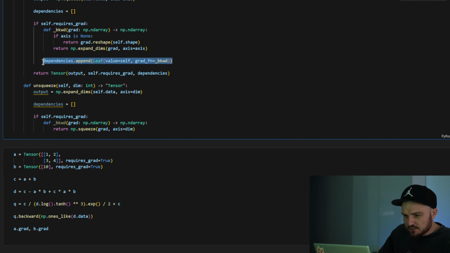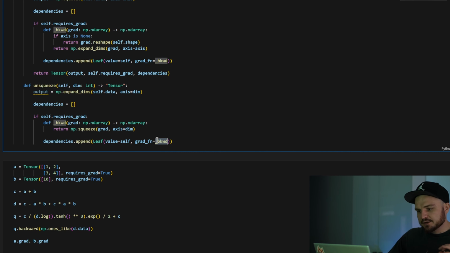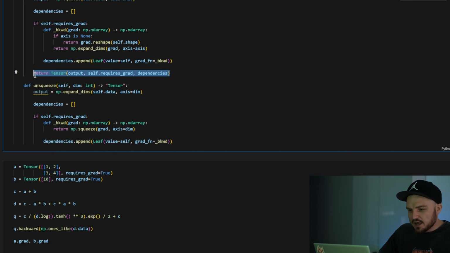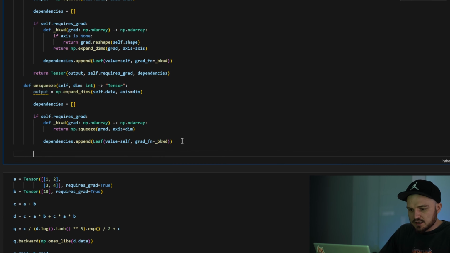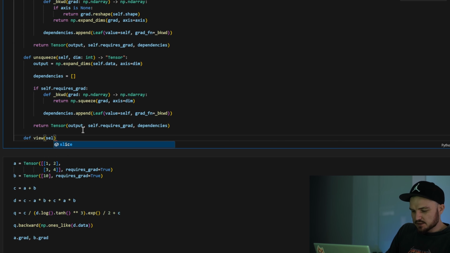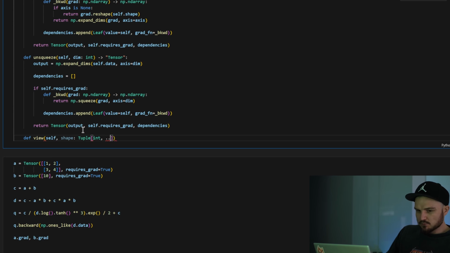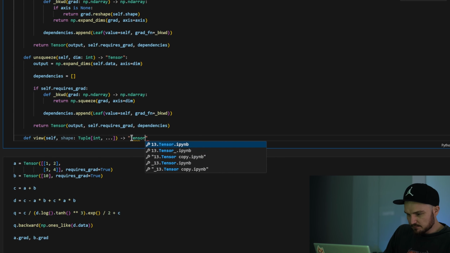So, and we need to append to the dependencies the same self value and gradient function as the backward, and return the tensor at the end of our method. The view method allows a tensor to be reshaped without copying the underlying data. Let's define this method, view. We have self as the first argument, then we have shape as the tuple of integers. Yeah, we can have more than one, of course, and we just return the tensor back.